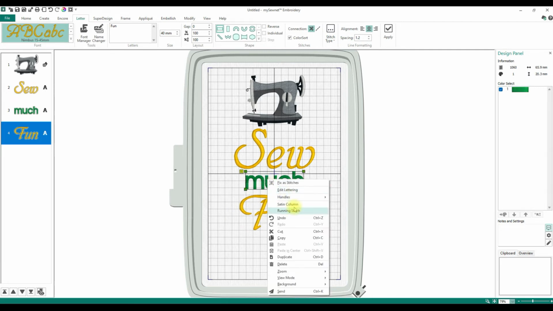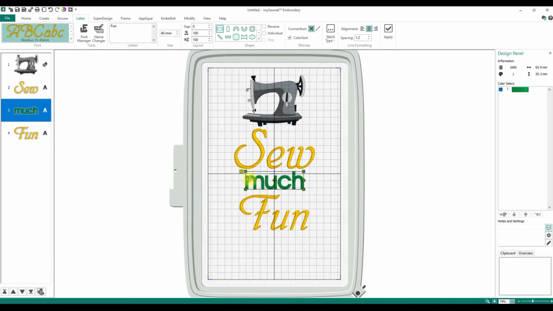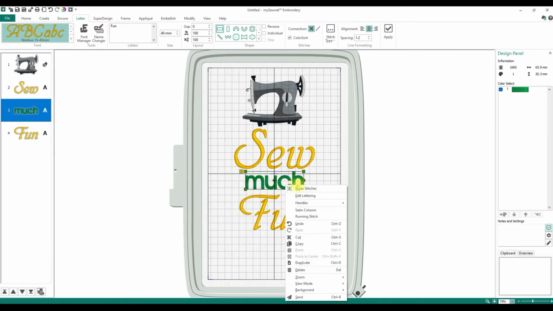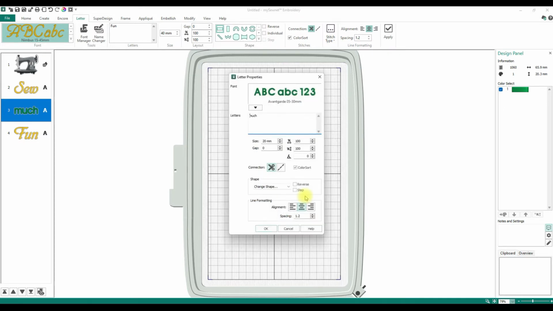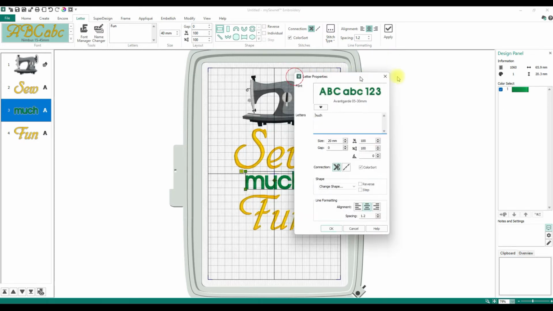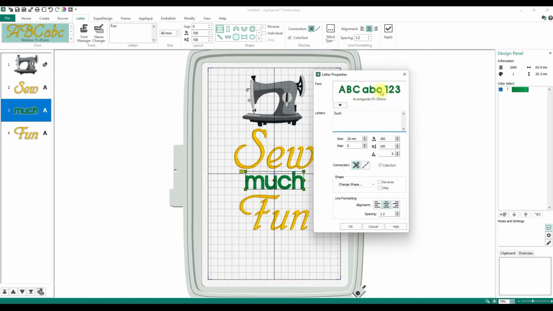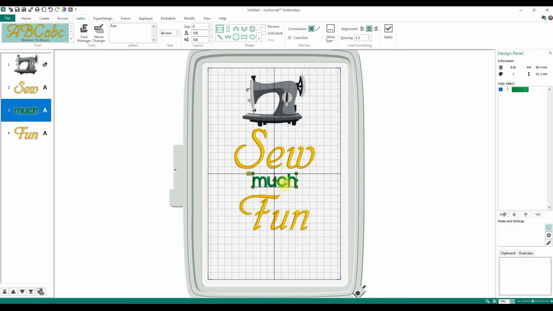Okay, let's go grab this and, oh, sorry. So we're going to change this. I don't like it. So we're going to do much. We're going to right click on it and we're going to do edit lettering. This is going to bring up what it currently is. So it's avant-garde size 20. But I know I want this because I want a really plain, but I'm going to drop it down to 15 and say, okay, there we go. I like that. Okay, and we're going to kind of move it down a little bit just so we can do what I want to do.